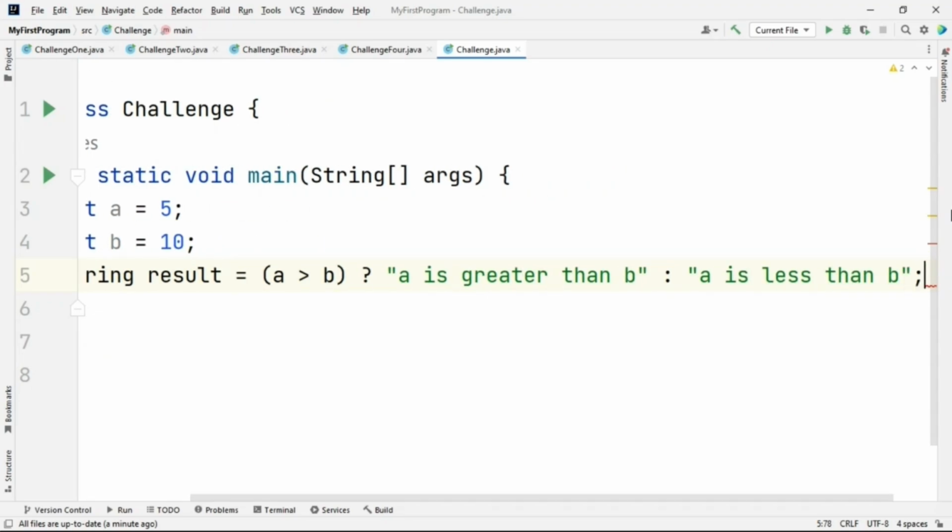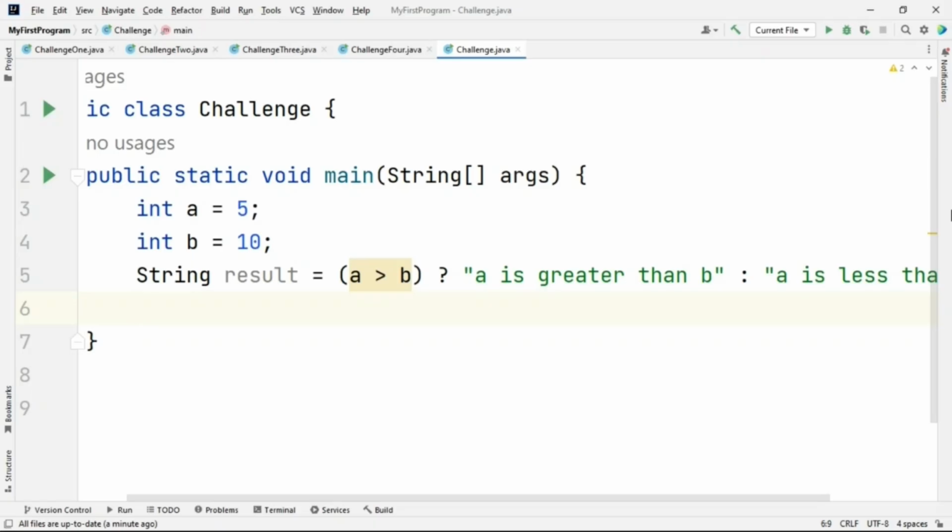The ternary operator is used to assign the value of the result variable based on the outcome of the expression. It checks the condition inside the parentheses, which is A greater than B. If the condition is true, the value of the result variable will be "A is greater than B". If the condition is false, the value of the result variable will be "A is less than B".